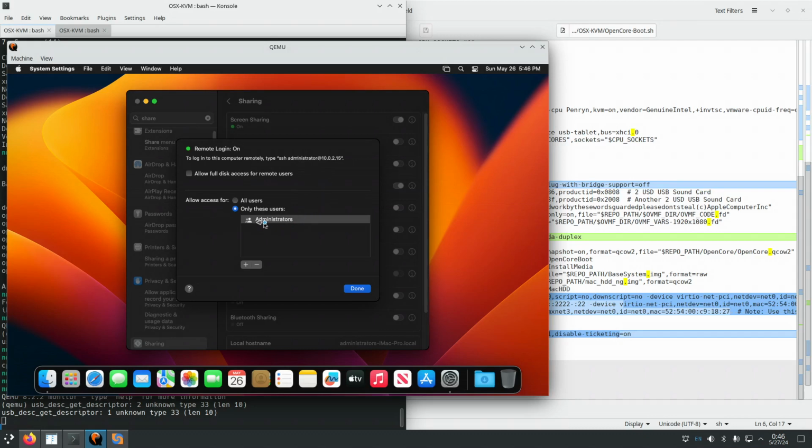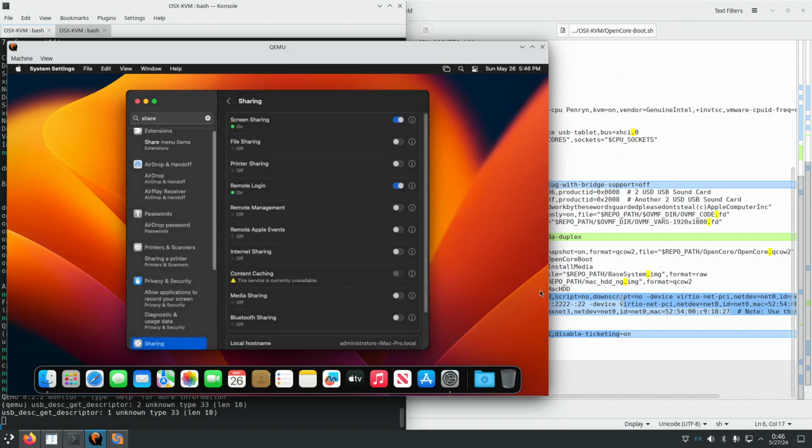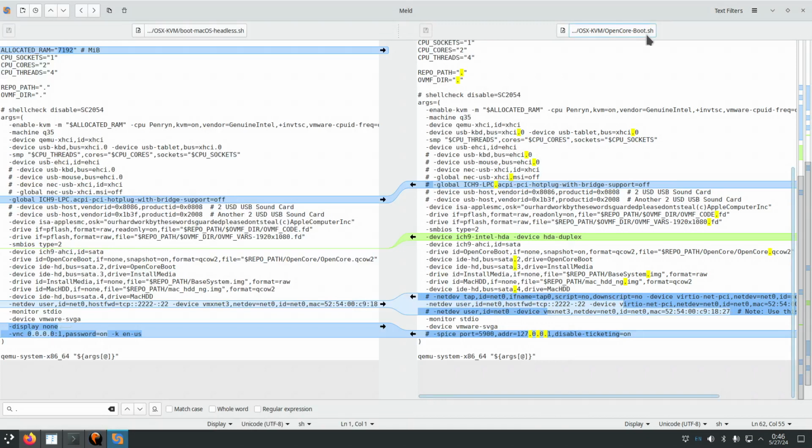The users that can use sudo can already connect over SSH. So my user administrator is a member of administrators and can connect remotely. And in the opencore-boot.sh, we can see that it's using the network interface card virtio and has this port forwarding rule from port 22 of the virtual machine, TCP, to port 2222 on the hardware computer's localhost.